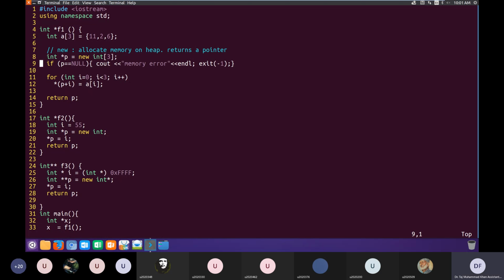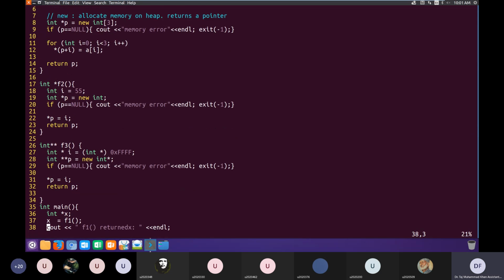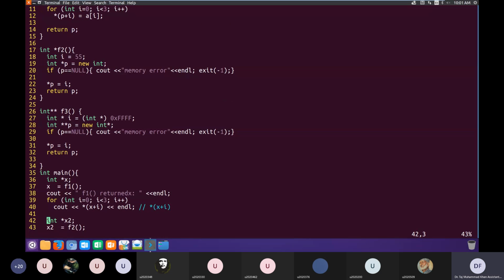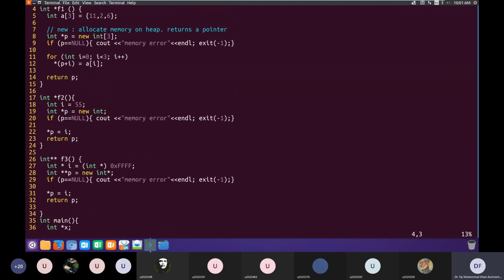Okay, and how do we detect it? We check for the return value of new. So every time you allocate memory on the heap, you should always check whether memory allocation has succeeded or not.